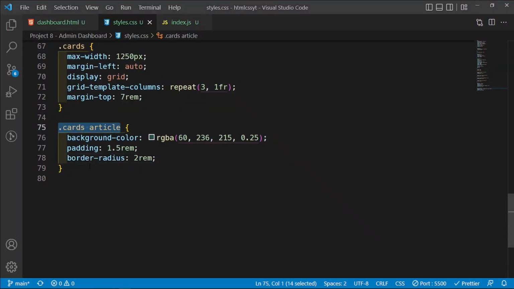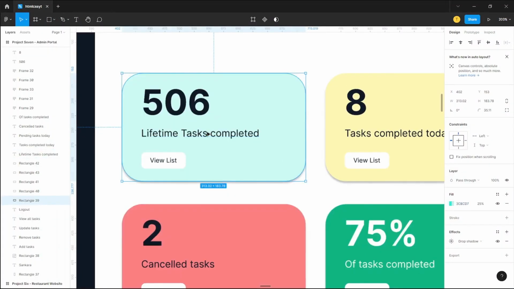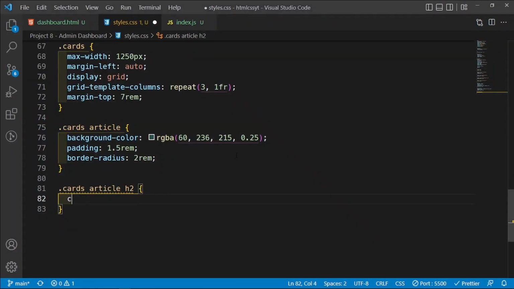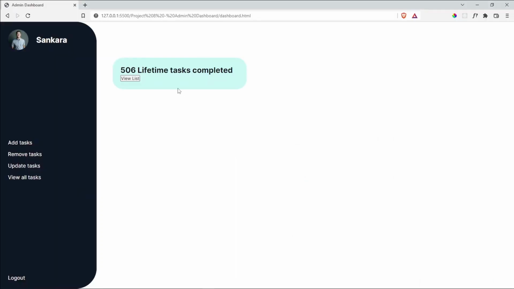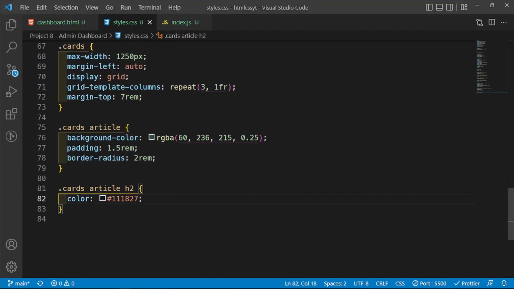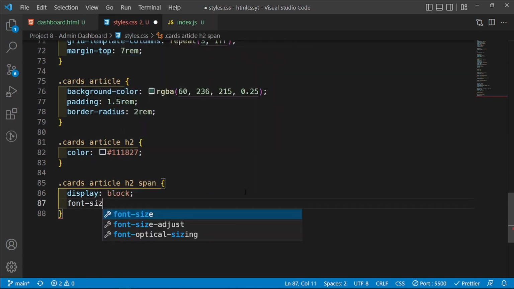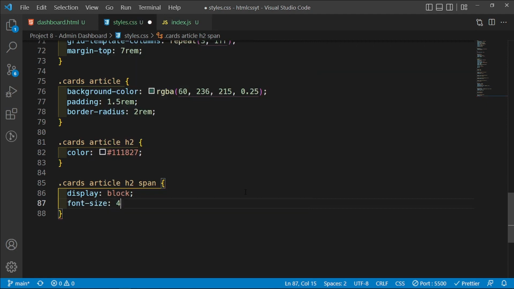So for the article h2 here, we want to change the color of this. Let me check what this color is. 111827. Okay, so that's the color I used. So let's change the color into hashtag 111827. Okay, change it up a bit, and then let's access the span so that we can display it as a block element. So inside here, the h2 has a span. So let's say display block, and then let's change the font size. So font size, we're going to change this into about 4 rem.